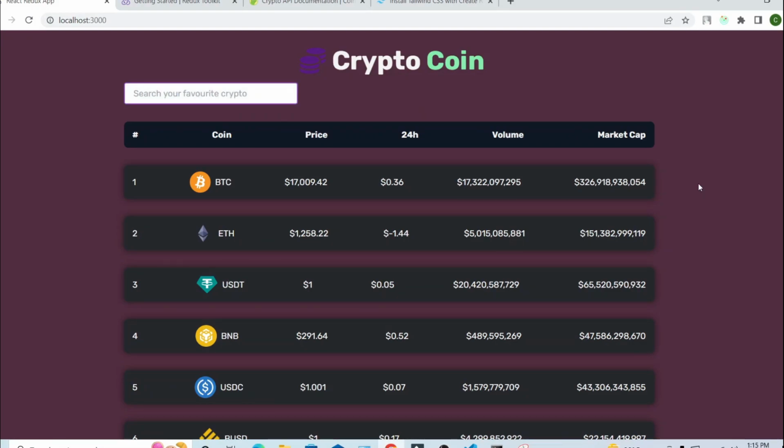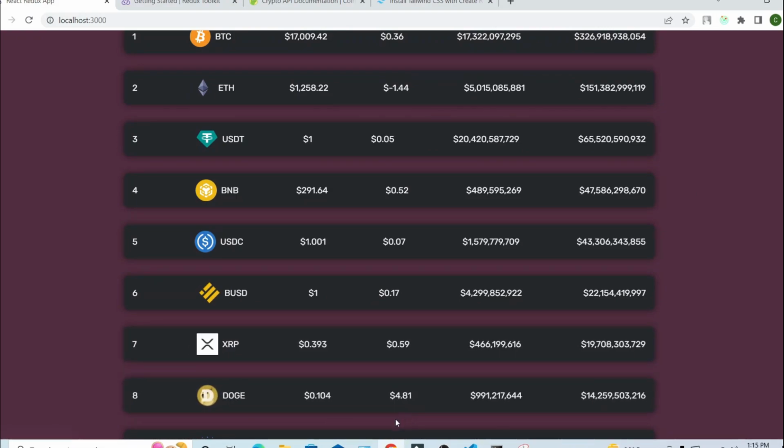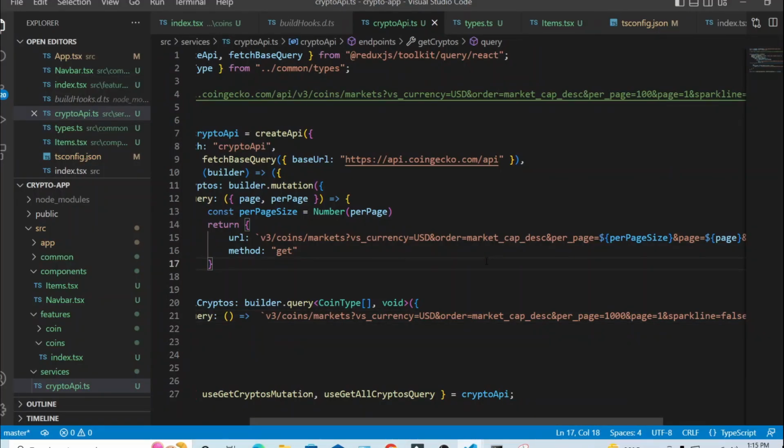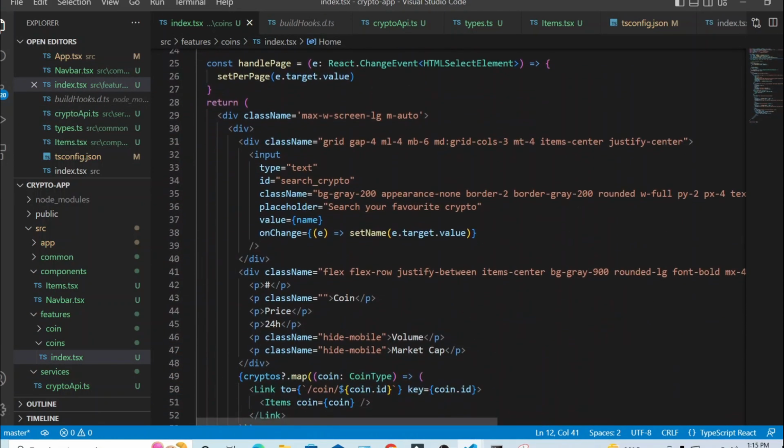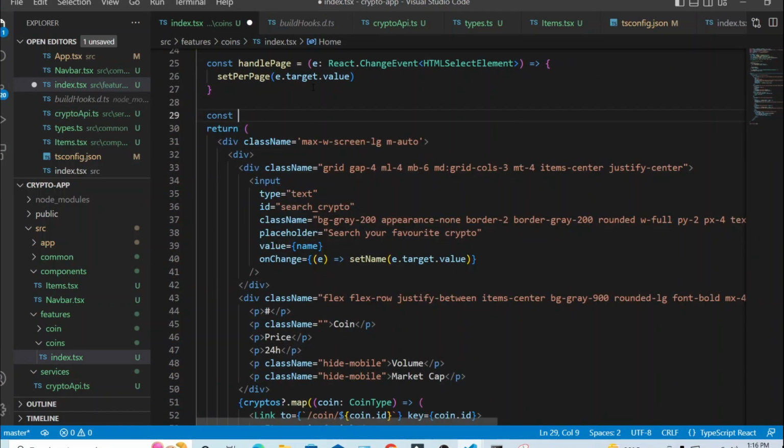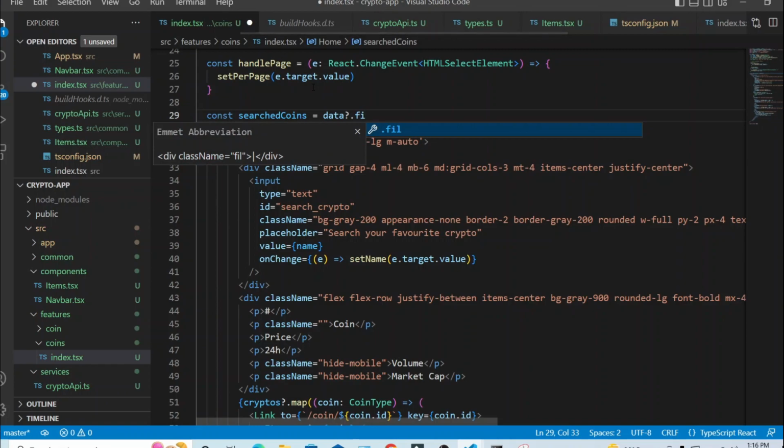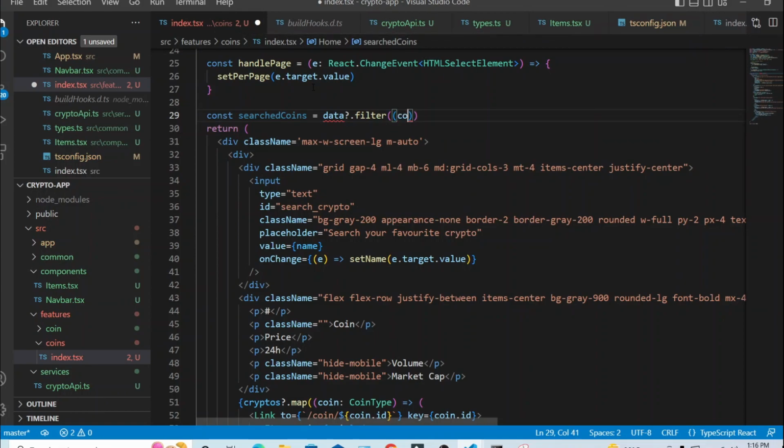Now we have to write the logic to search the coin. So let's go into VS Code. And here what I have to do is have one method, const searchCoins. It can return more than one coin while searching for a particular crypto coin. And here I'm going to use data dot filter, and that will be the coin, each coin.